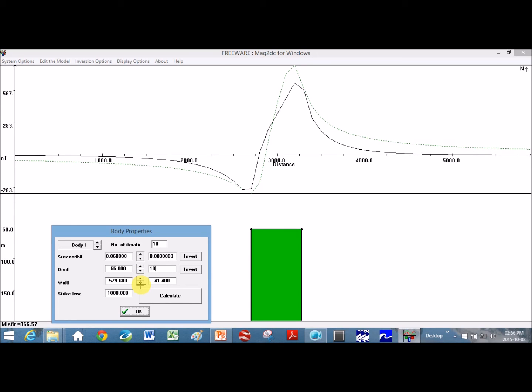Unless they've got boreholes, you can't tell them which one is which. So it's just giving you a range of models that fit your data. And there's no right or wrong answer. You've just got to have this range.